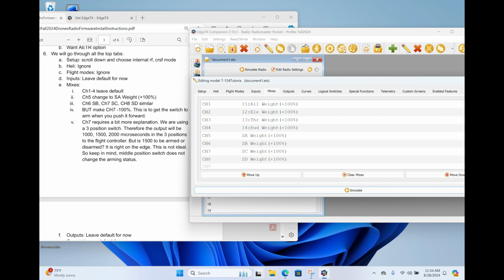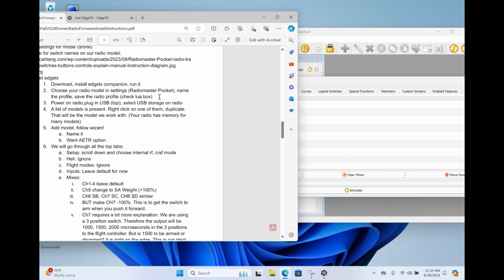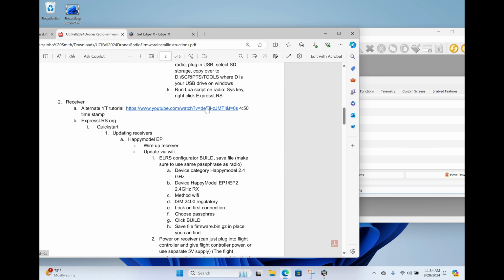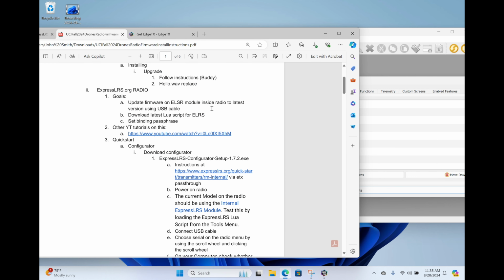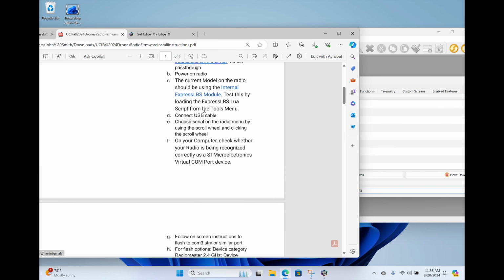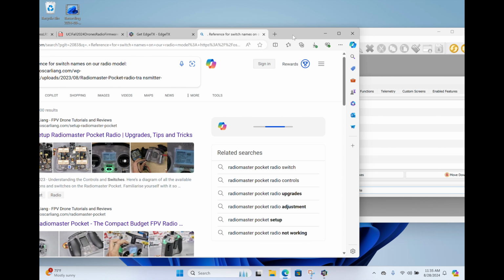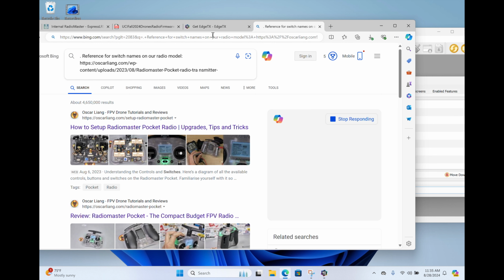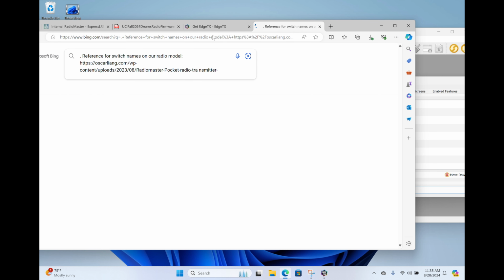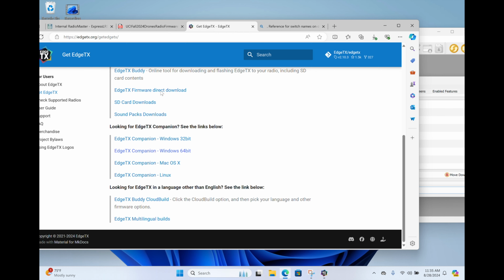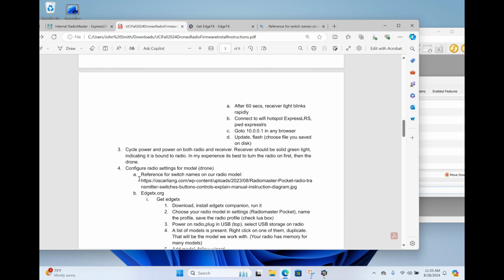And let's look at what those switches are. So we can go back to the picture of the radio, which is somewhere in the instructions here. Here's a picture. Come on. Seriously? What did I do wrong? Oh, I just want the website.